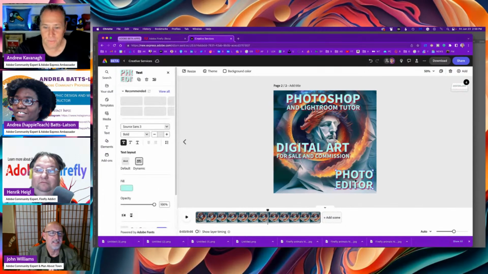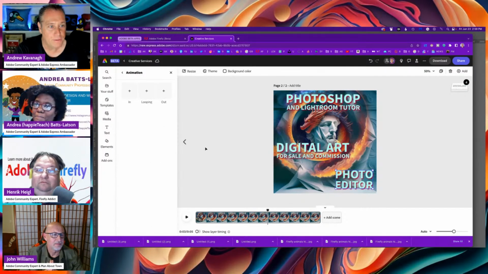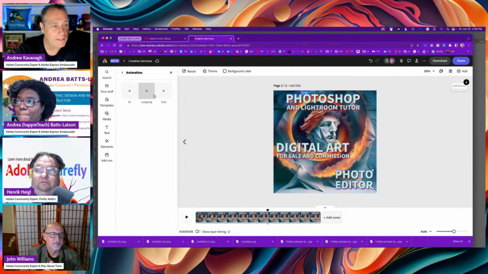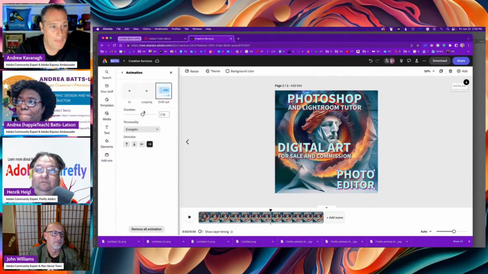And then I could go to the last one, photo editor. Once again, look on the left under text, scroll down to animation. And then I could say maybe out, and I could say drift. That would drift over to the right. And duration, give it like a 3 second. So 3 different text elements that were static before.